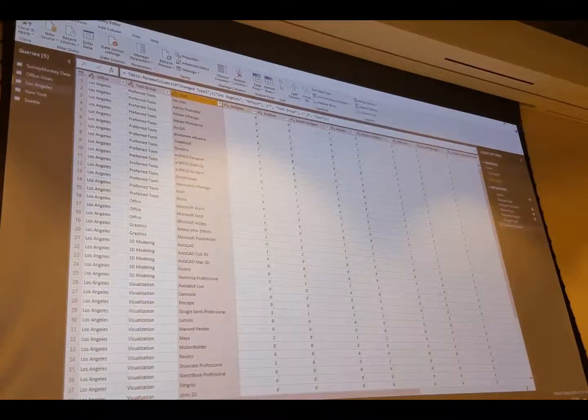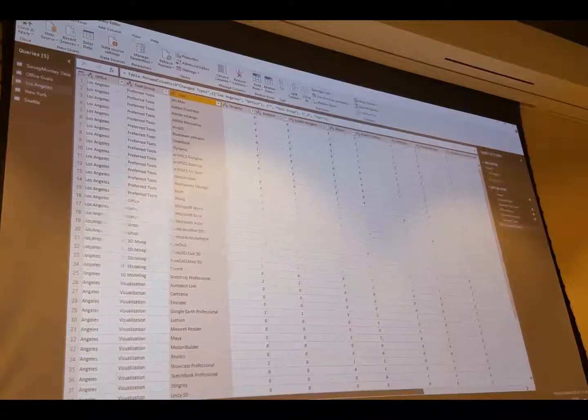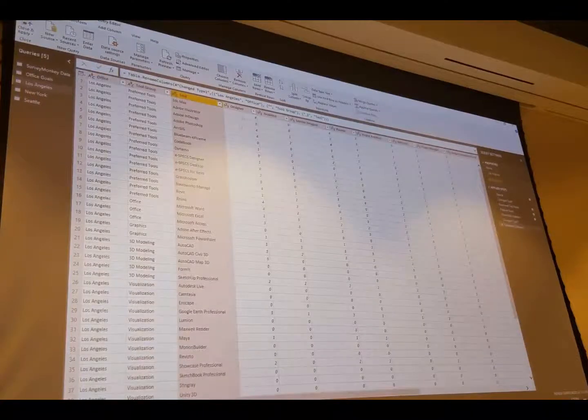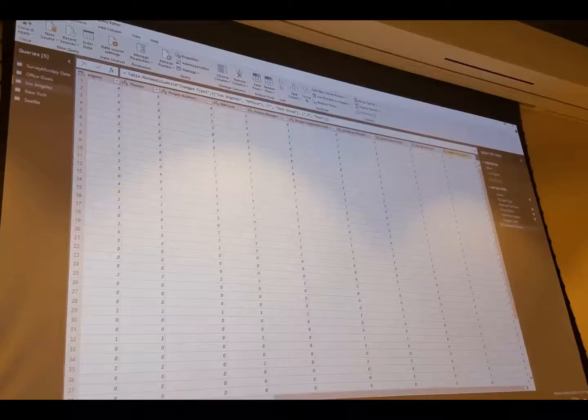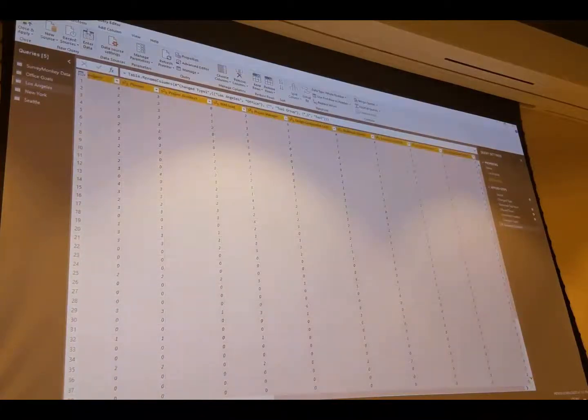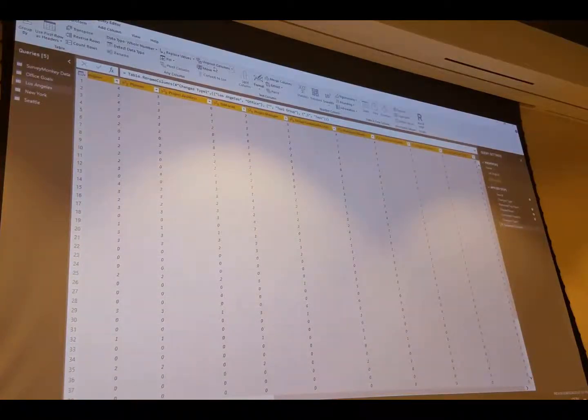But now we have the same dilemma as we did before. We have all this information in columns. We have to do another unpivot columns, so we have all this data in rows instead. So what I'm going to do is pick these columns here, and I'm going to do an unpivot columns. So I'm going to do the same thing as before.